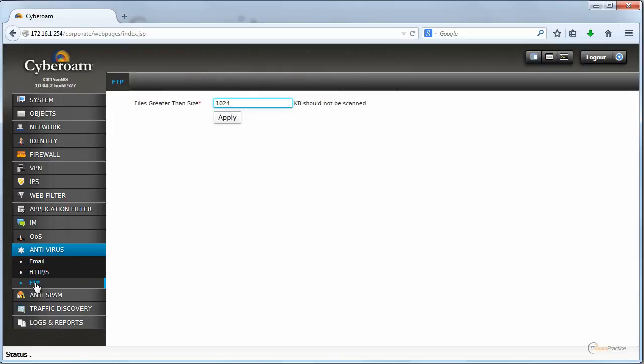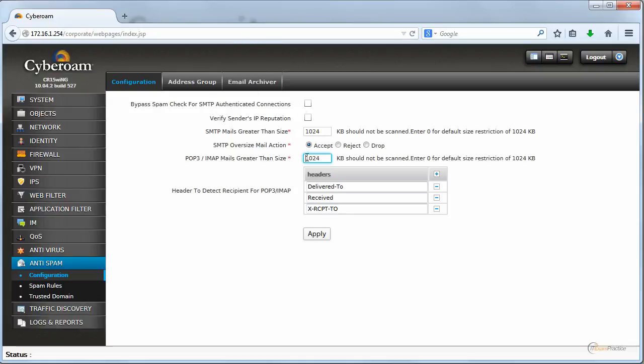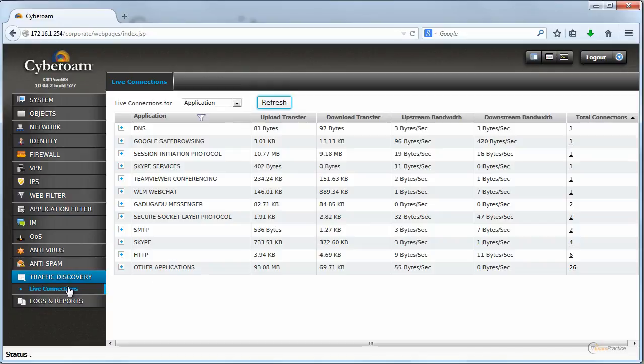I do not scan FTP, do I? I'm not sure. And spam protection, okay? Just basic spam protection. It's pretty okay. It will block a lot of spam messages.